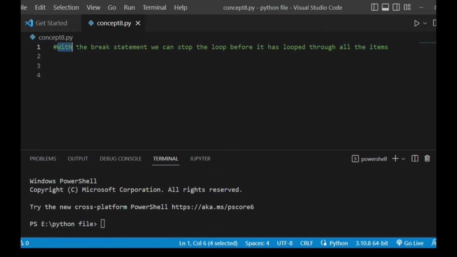So what did we discuss in our for loop? In the previous example we saw in our previous video, the link is in the description. Please go and check it out.